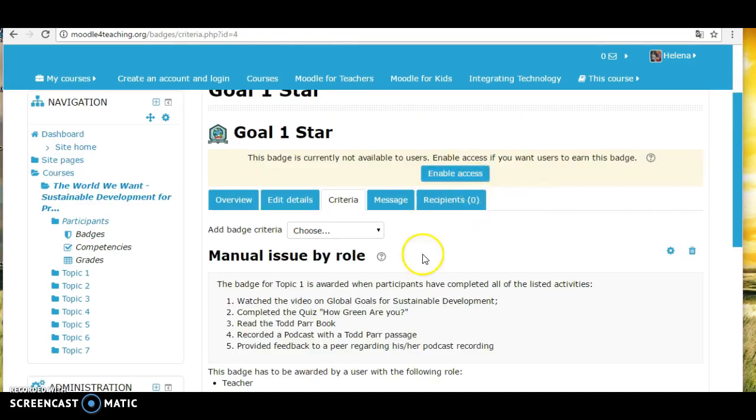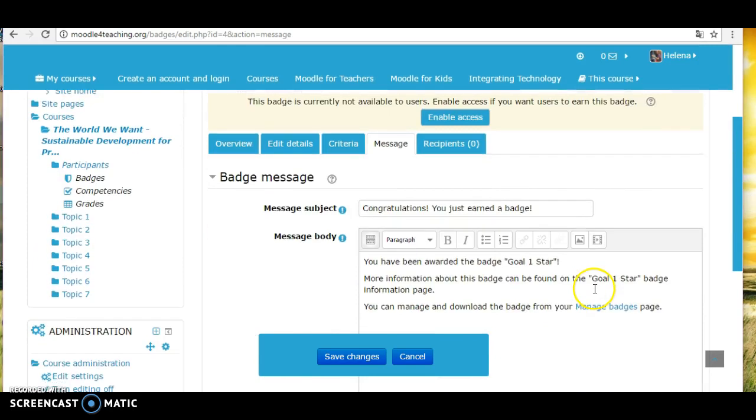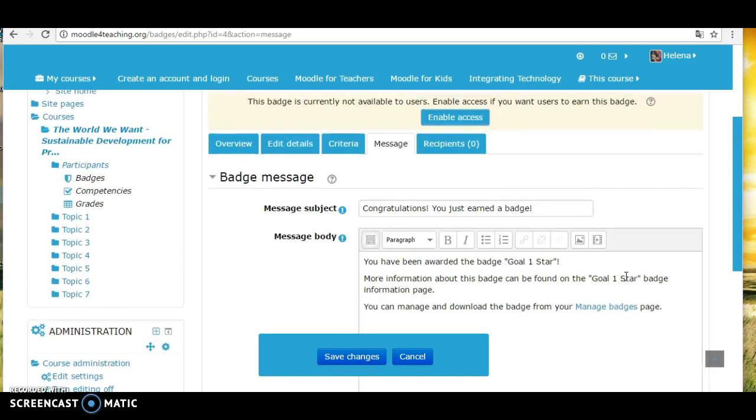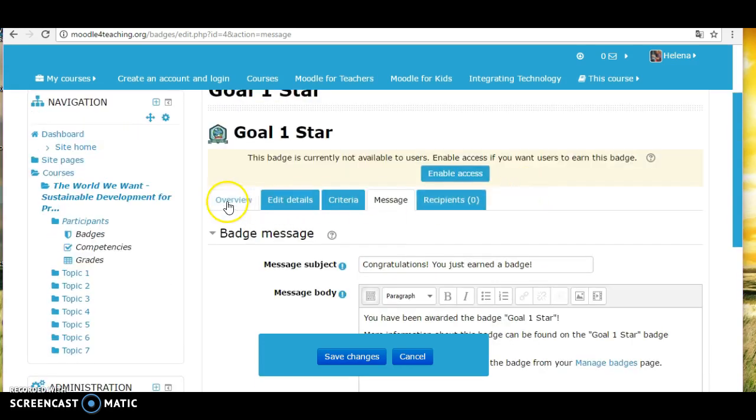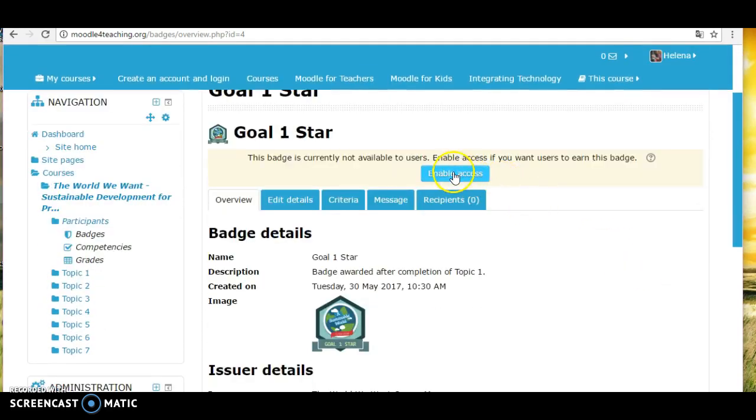And as you remember, there are no badges available still because I haven't enabled access. So I need, after you've done all of this, oh, by the way, here in message, I've also changed because it says congratulations, you just earned a badge. And then I wrote here the name of the badge because then there will be a Goal 2, a Goal 3 star badge. Here the same, and they can even download and manage their badges. So I think we're now set for enabling the badge.